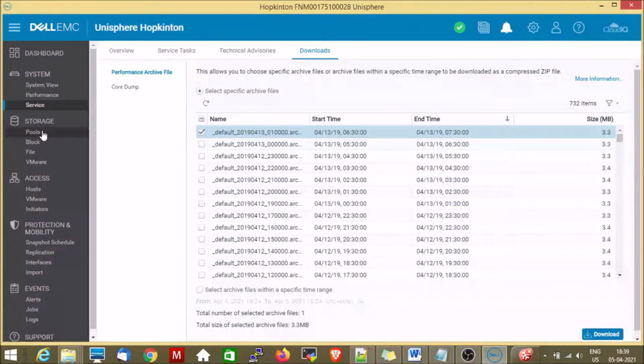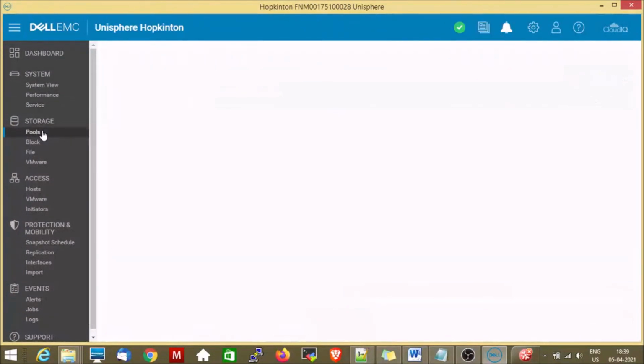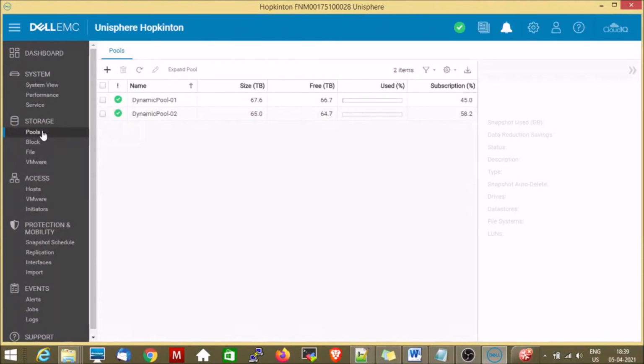Now let's move to the storage tab. In that, let's click on pools. So here we have two pre-configured pools available: dynamic pool 01 and dynamic pool 02. In dynamic pool 01 it is 67.6 terabytes, and in pool 2 it is 65 terabytes. Free is 66.7 terabytes, and here 64.7 terabytes. Okay, and percentage used, it is 1.3%, and here 0.5% is used.